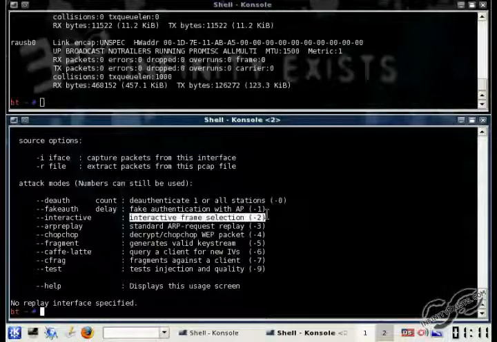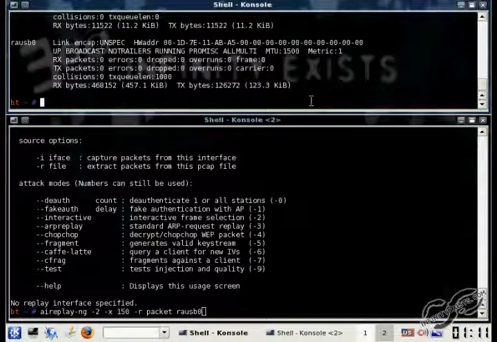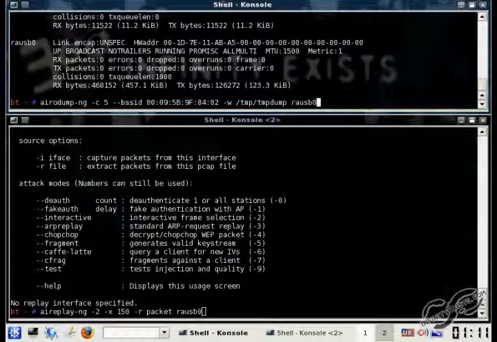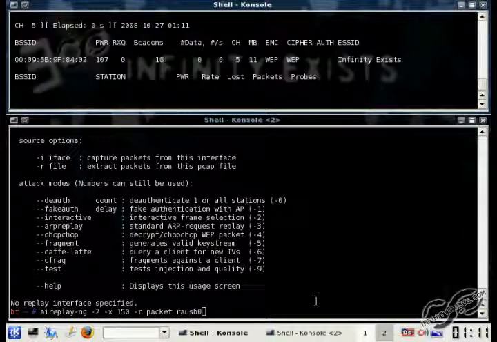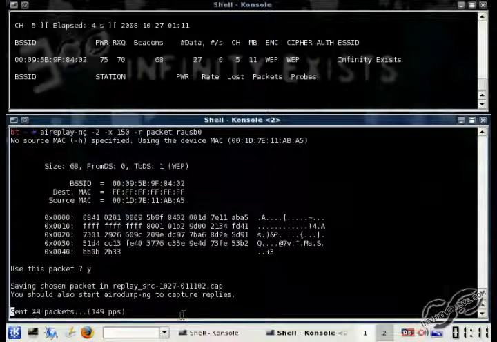The second option in aireplay will allow you to do this. So, -2, and then we're going to do the -x to limit our transfer. And then do -r, which is the packet, and then our interface. And of course, we've got to start airodump up again. Just push yes to use that packet. That is the packet that Packetforge created. And as you can see, the IVs are being generated, and they're increasing at a pretty good rate.